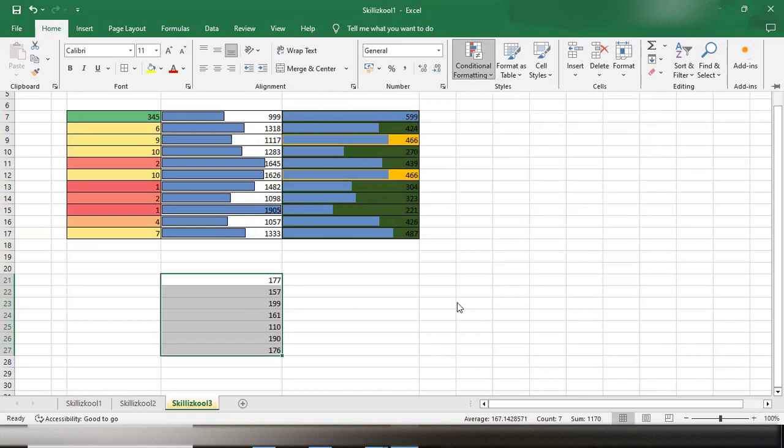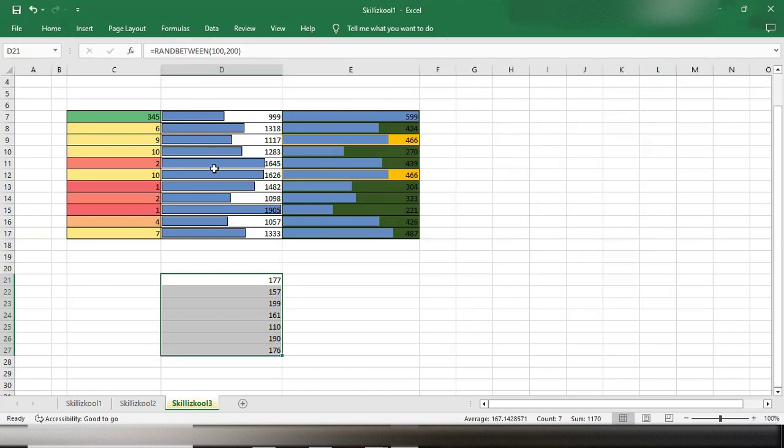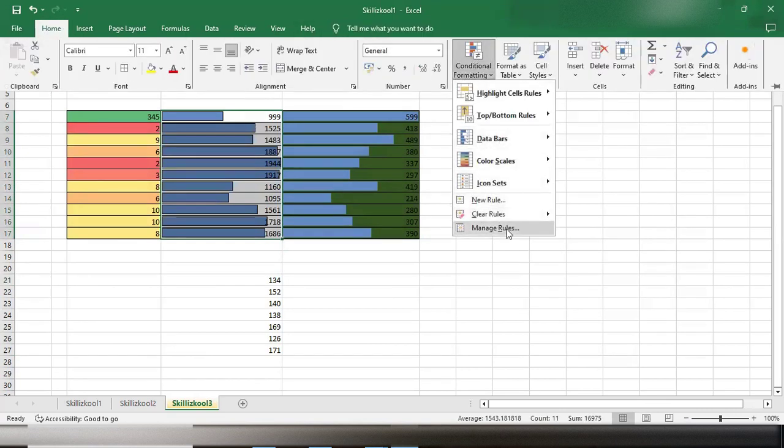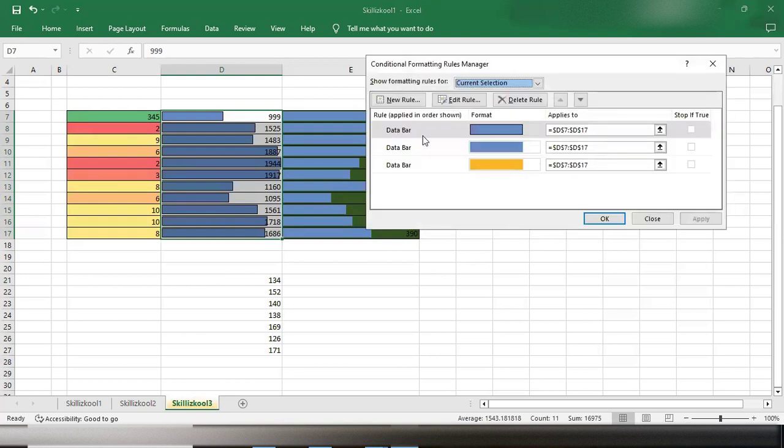Let's say you don't know which rule has been applied on this column. So first select this cell, go to the Home tab, Conditional Formatting, and go for Manage Rules. So you will be able to see that this data bar has been applied to this cell. If you want to edit the rule, you can edit it from here, or if you want to delete the rule, you can delete it using this option, or if you want to add a new rule, you can add it as well.